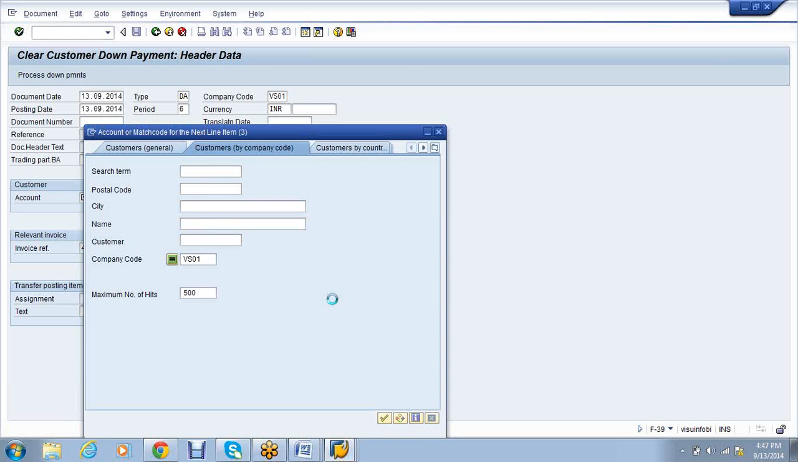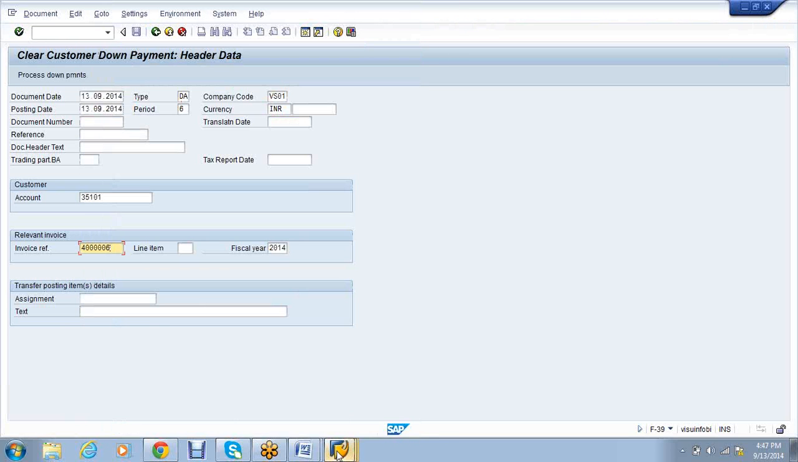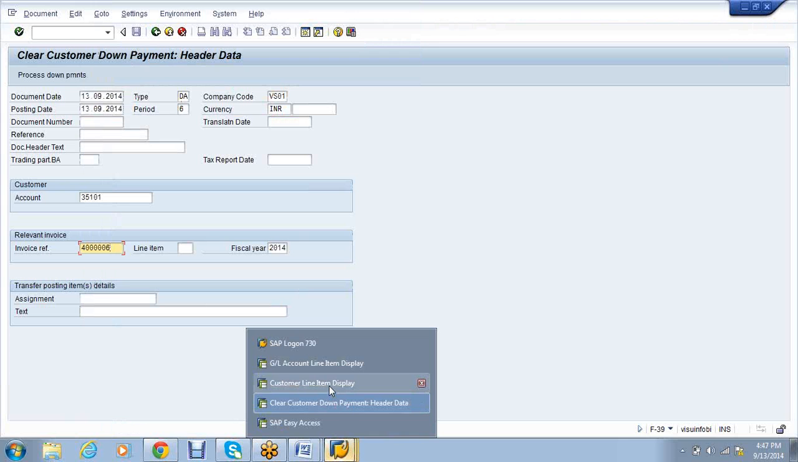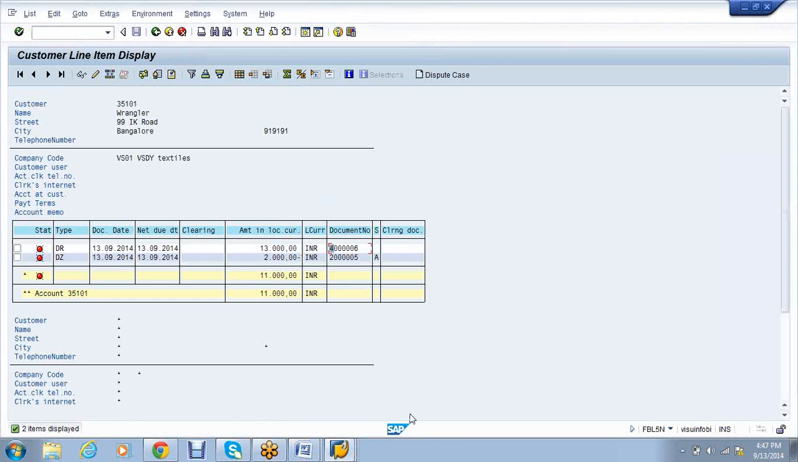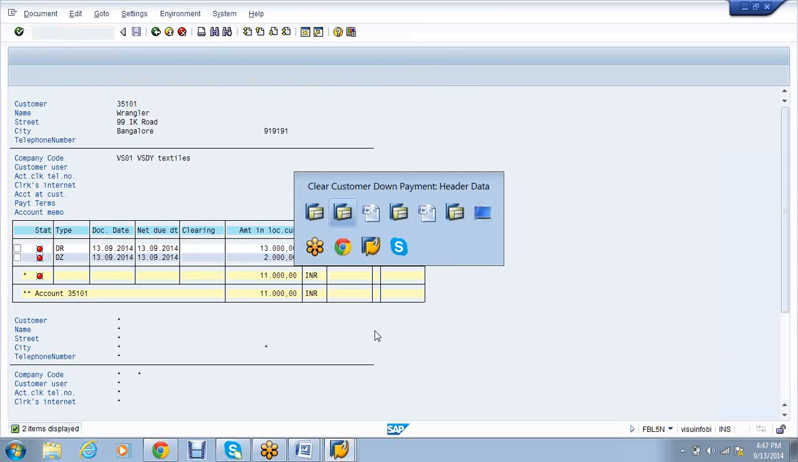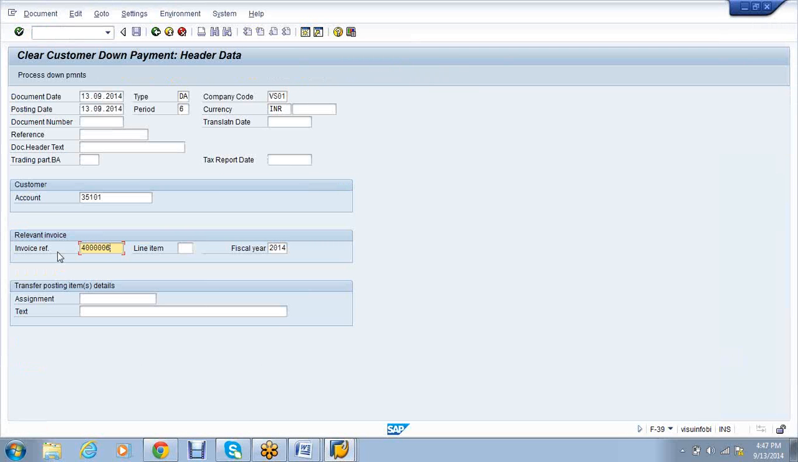Now the invoice document, the system automatically picks because I just created it. If it doesn't, then you have to give that invoice. Okay, so just now I created it, that's why it's there by default. If you want to apply it to some other invoice, change it here.